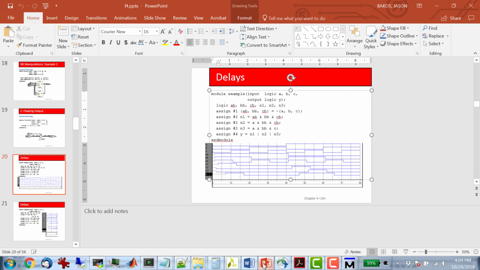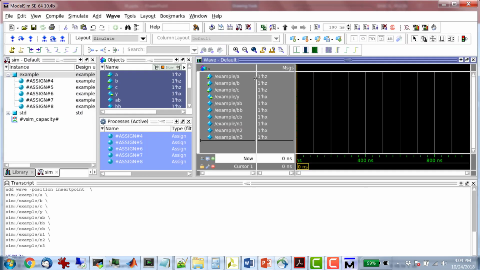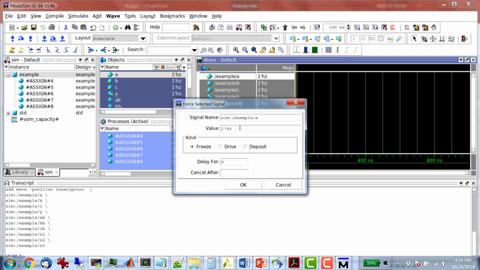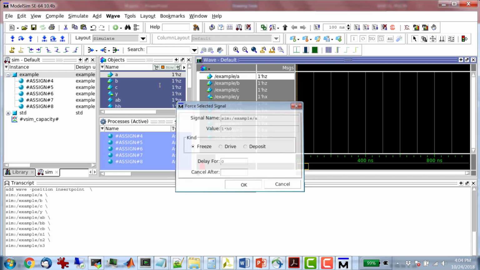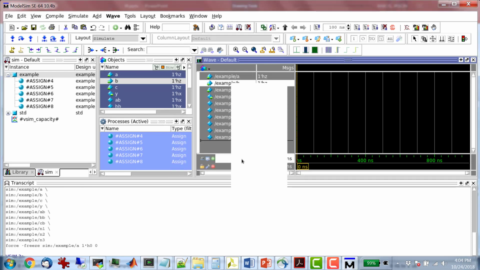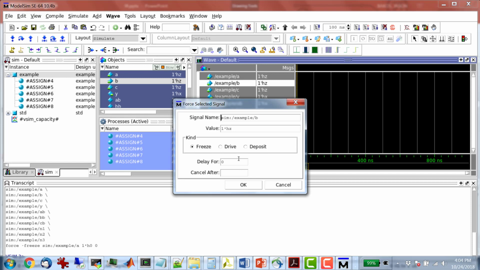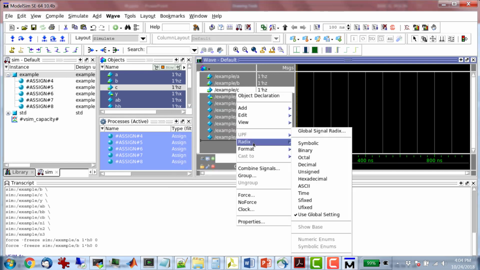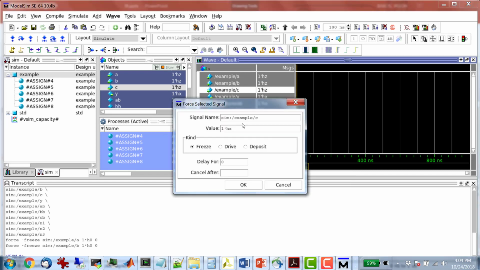So here in ModelSim, I can do a right click on A and I can just say force. I can force this to be a 0. And then B, I can force that to be a 0. I think that's what they are on the slide. And I can force C to be a 0. Okay, and then I can run the simulation by hitting the run button up here. And I'll hit it a few times.